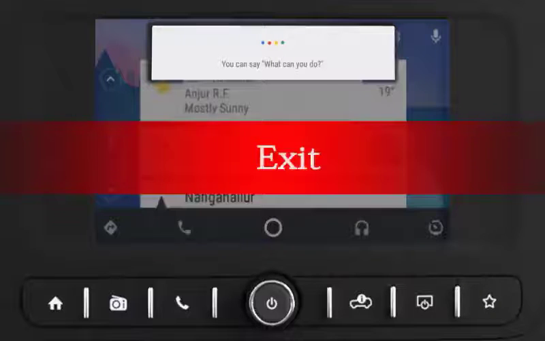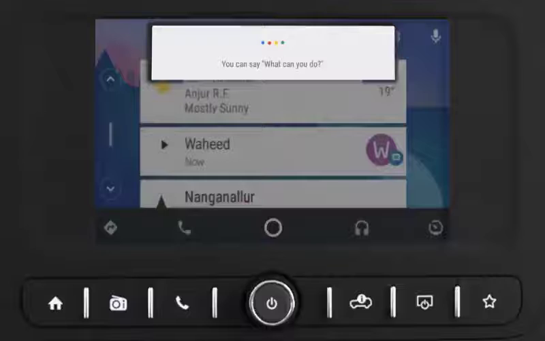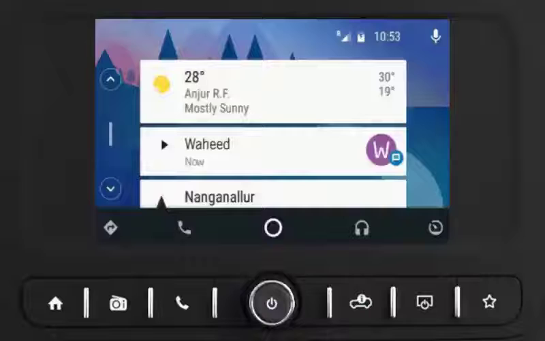Users can exit Google Voice Recognition in any of the following ways. Touching anywhere on the screen. A short press on the push to talk button on the steering wheel switch. Selection of any key on the infotainment display.